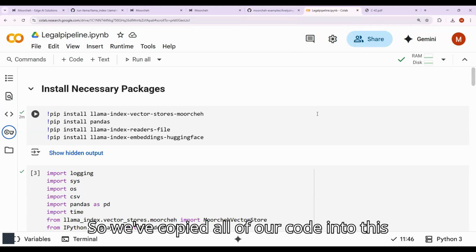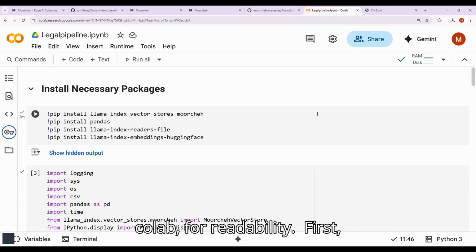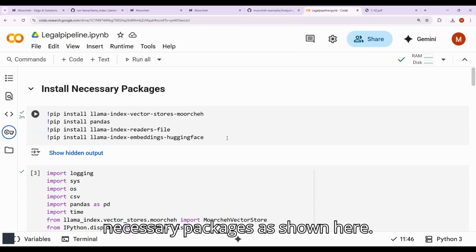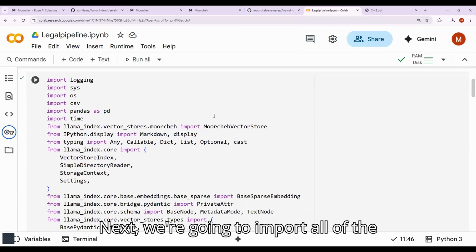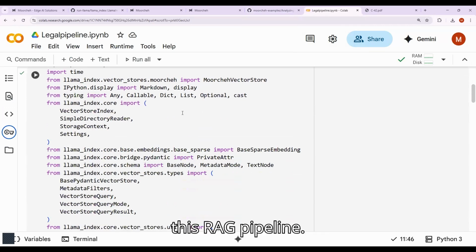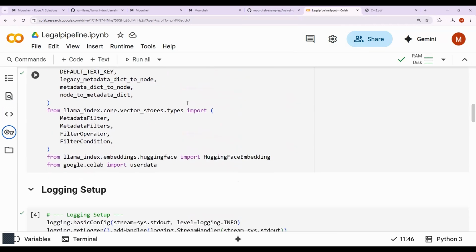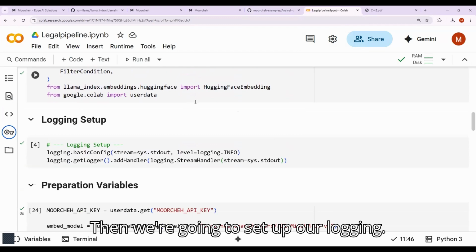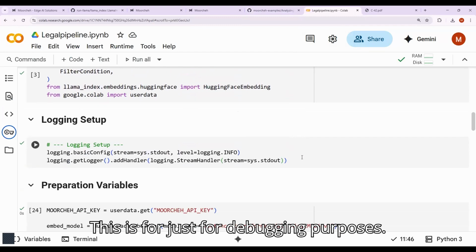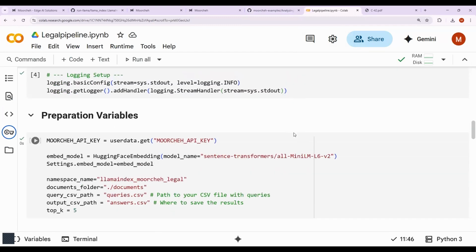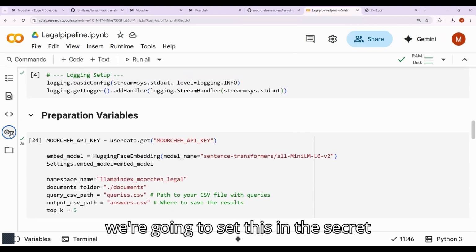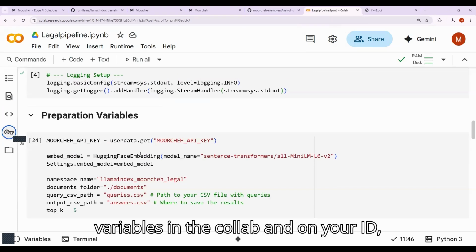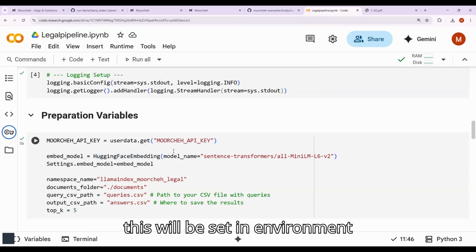We've copied all of our code into this Colab for readability. First, we're going to install all of the necessary packages, as shown here. Next, we're going to import all of the necessary packages that we'll be using in this RAG pipeline. And then we're going to set up our logging, which is just for debugging purposes. Next, we're going to get our Moorcheh API key, and we're going to set this in the secret variables in the Colab. In your IDE, this will be set in environment variables.